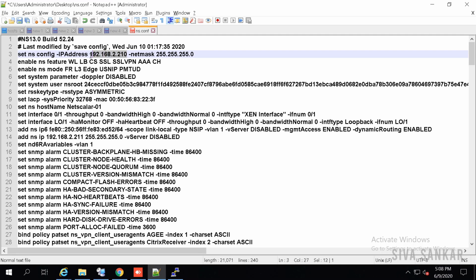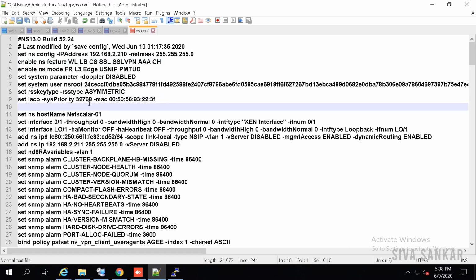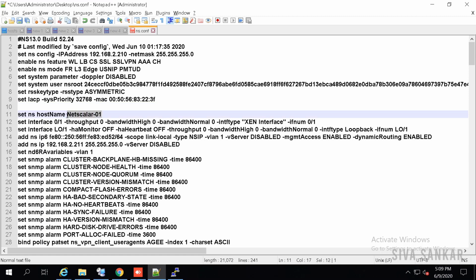If you want to change your NetScaler IP, just copy this command, put the new IP and paste it in PuTTY. That's it. Your new IP is there. These are the features which are enabled. Now this is another important thing, the NetScaler host name. So the NS host name is NetScaler 01. This is the host name of my NetScaler.